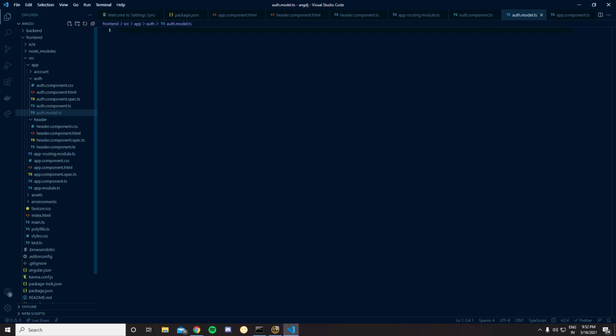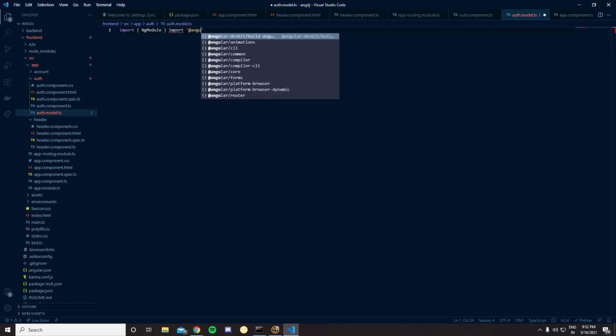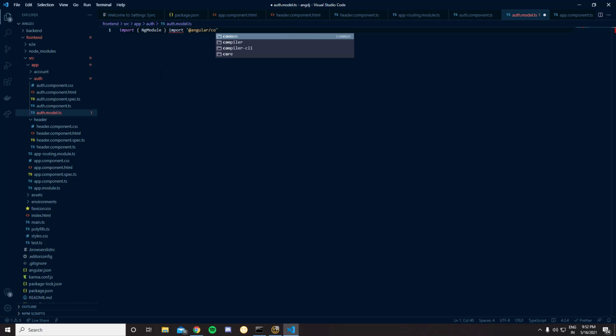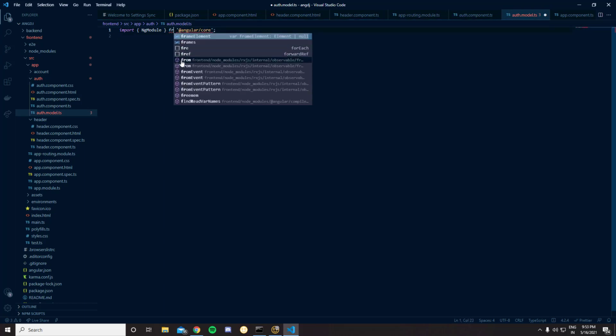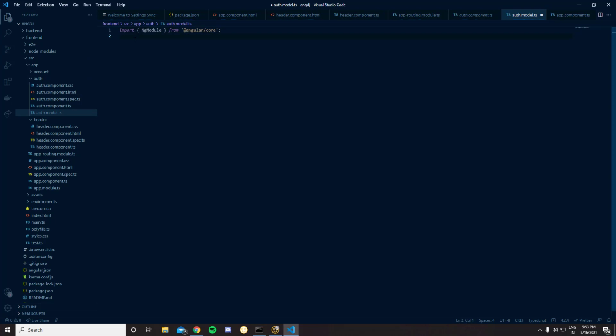So let's add our NgModule. We need NgModule, which is from Angular core. And we need ReactiveFormsModule and CommonModule. So these two would be needed.